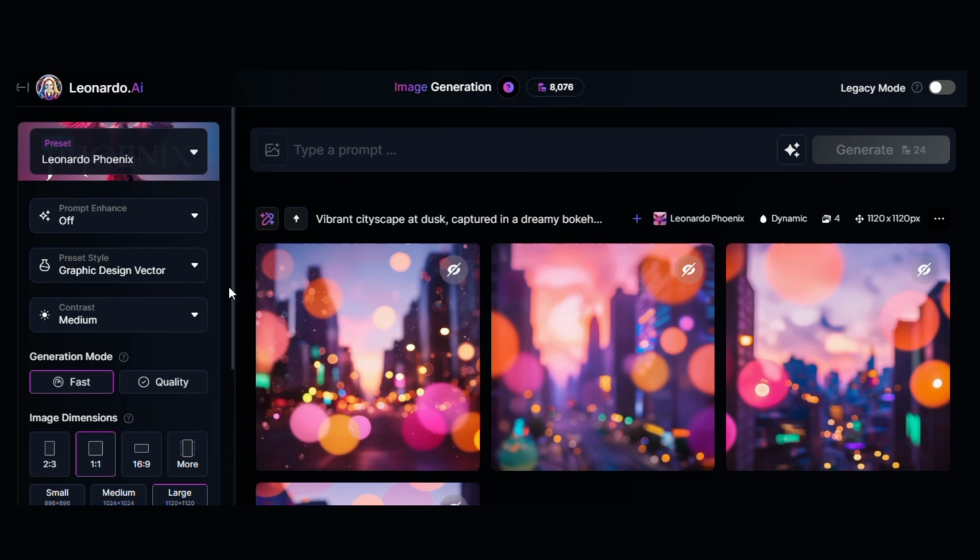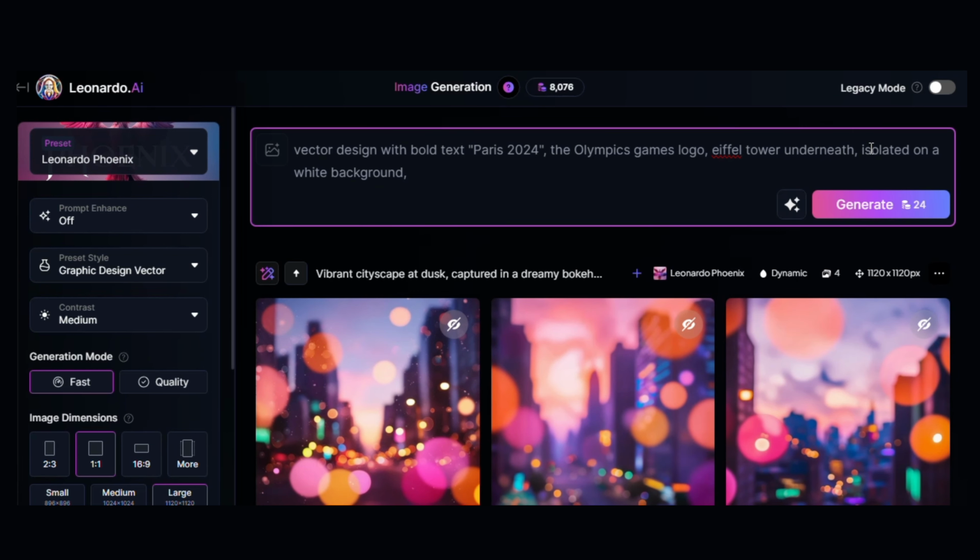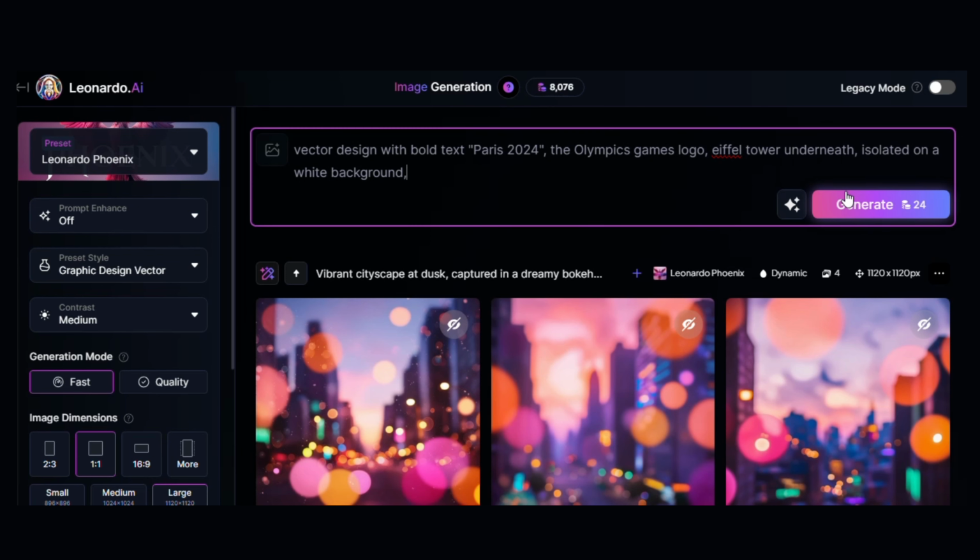Once you're done with the settings, now it's time for the prompt. It says, Vector Design with bold text. In quotation marks, you'll add Paris 2024, then add a comma. The Olympic Games logo, comma, Eiffel Tower underneath, comma, isolated on a white background, comma. Then click on the Generate button.